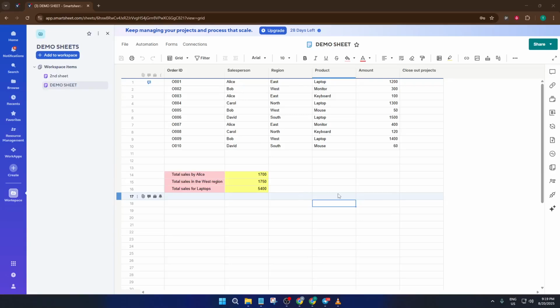If you've ever wanted to zoom in or out while working in Smartsheet to get a closer look at your data, or maybe fit more of your grid on screen, you've probably noticed Smartsheet doesn't actually have a built-in zoom feature. But don't worry, I'm going to show you a super simple workaround that'll let you take control of how big or small everything looks. And by the end of this video, you'll be able to adjust the view in Smartsheet just the way you like it. Alright, let's get right into it.